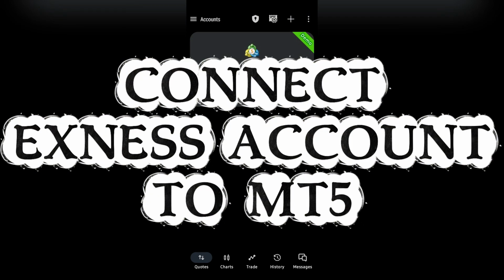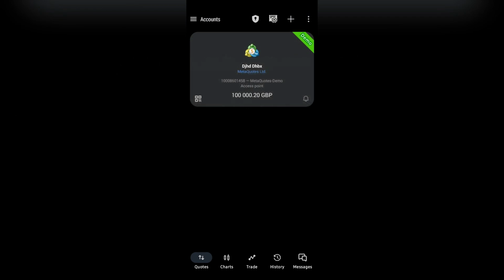How to add Exness account in MetaTrader 5. Now, if you want to add your Exness account in MetaTrader 5, simply open your MetaTrader 5 app and go to your accounts page, or if you don't have a demo account or other account already, you will directly be opened in the account section.